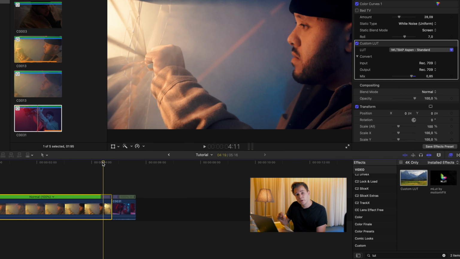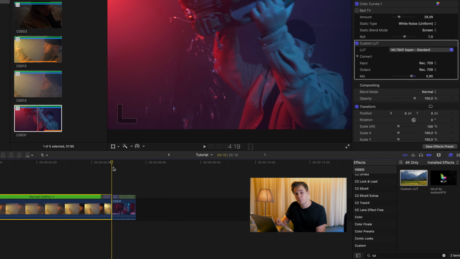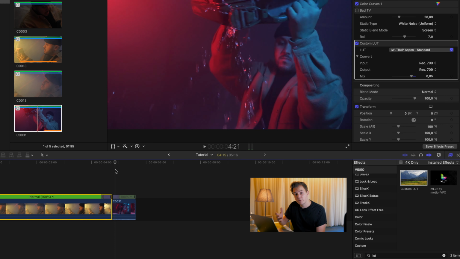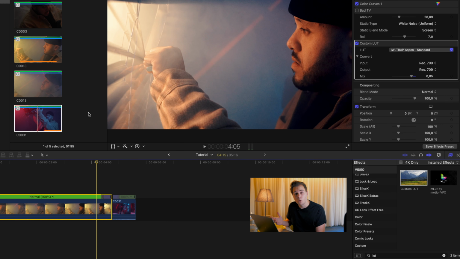Now the problem is the effect and the LUT will only appear on that one clip we put it on top of. But what if we want the LUT to affect our whole video? Well then guys, you need an adjustment layer and I highly recommend you to get one. Unfortunately, Final Cut Pro does not come with adjustment layers, but I will link you my free adjustment layer up here.